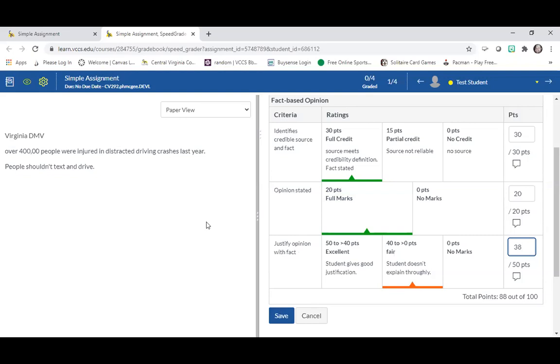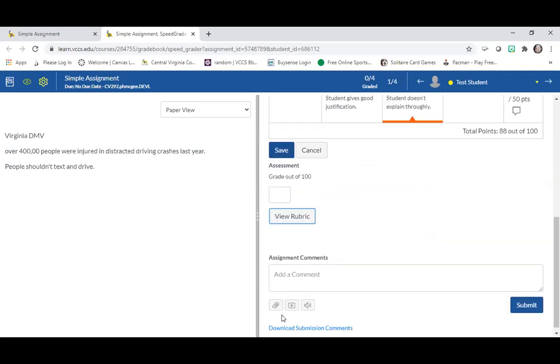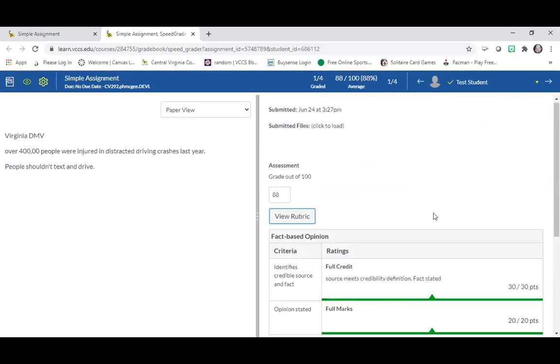So that way, if a student comes back to you and says, hey, I did exactly what you said to do, can't blame me for my opinion, I can come back and say, yeah, you really didn't follow the instructions for justifying. All right, so this student using this looks like got an 88. I'm gonna click save. Automatically upgrades the grade here. I could click here and move on to my next student.